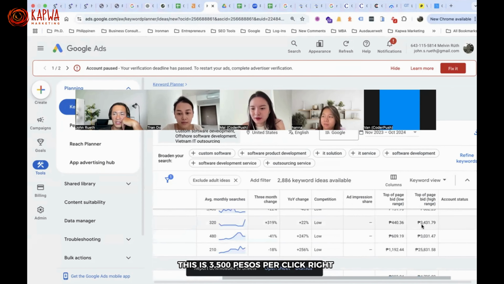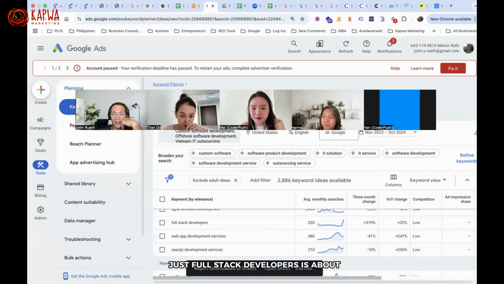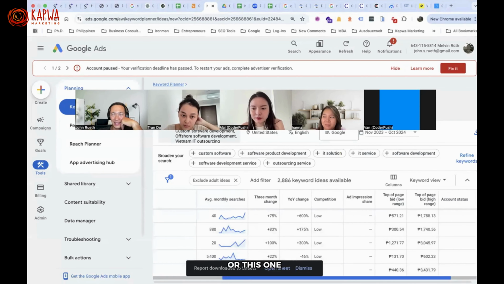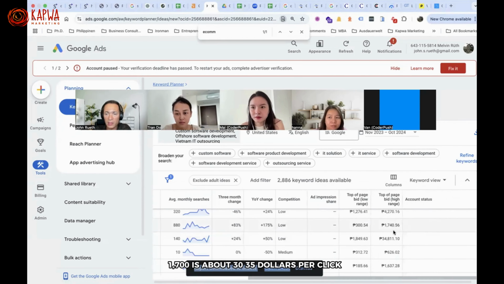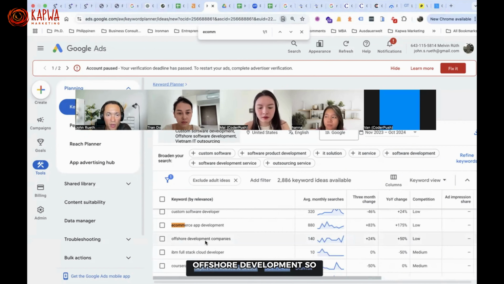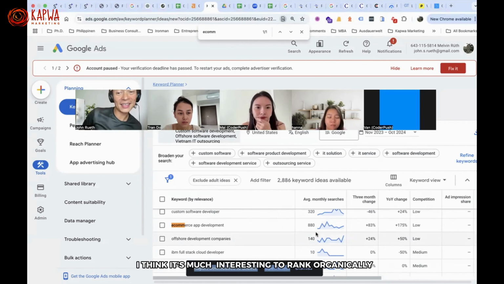Like this is 3,500 pesos per click, right? So just full stack developers is about 70 to 80 US dollars per click. That is really expensive. Or this one, e-commerce app development, 1,700 is about $35 per click. Oh, this is even more expensive, 35,000. Offshore development. So I think it's much more interesting to rank organically instead of advertising in Google Ads.